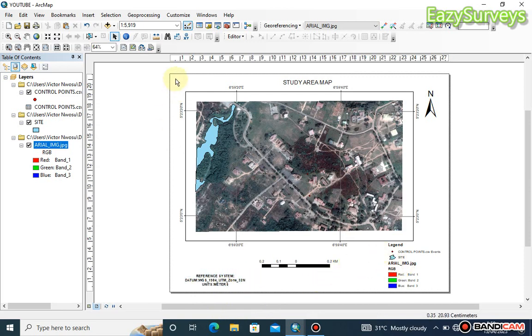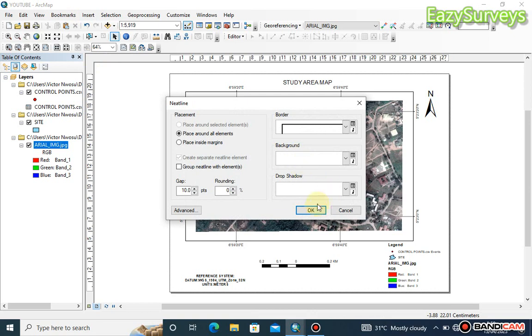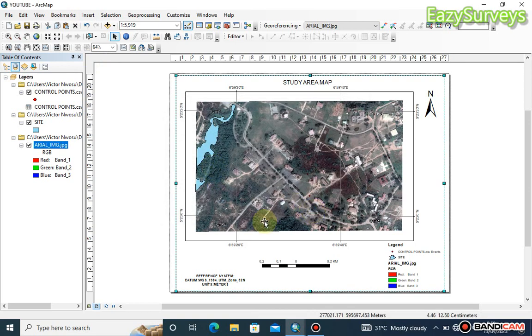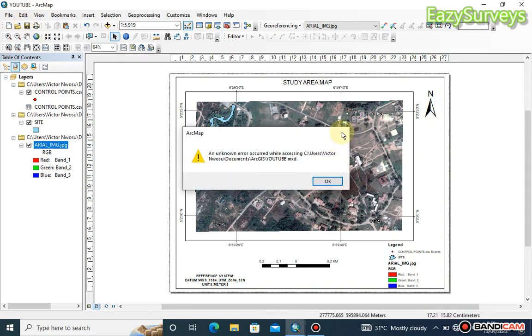Then you can make a neat line across your map by just going to insert, go to neat line, just click on OK. You can see the neat line. All right, this is what is going to embody all your map. So that is just map embellishment. Then you can decide to save your work by clicking on save here. So that is just map embellishment.